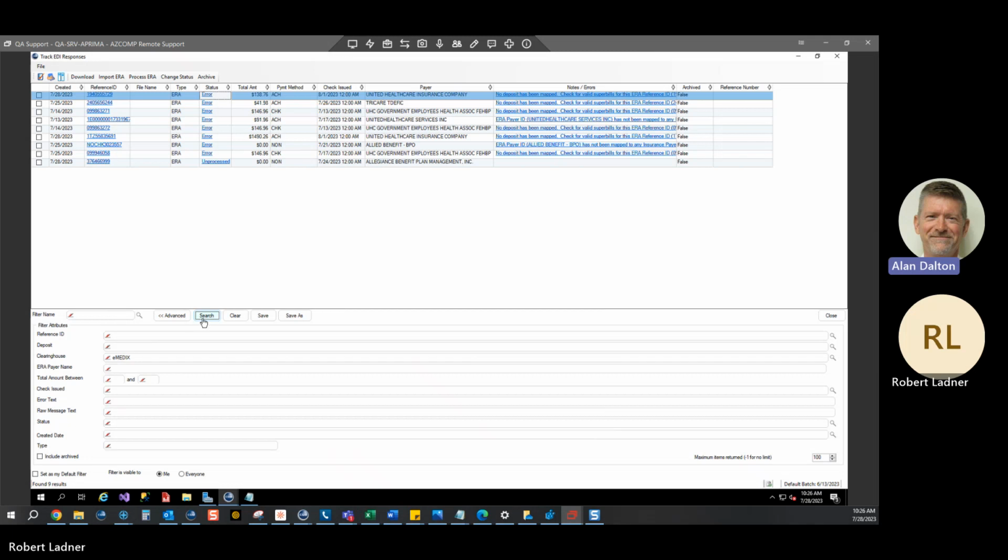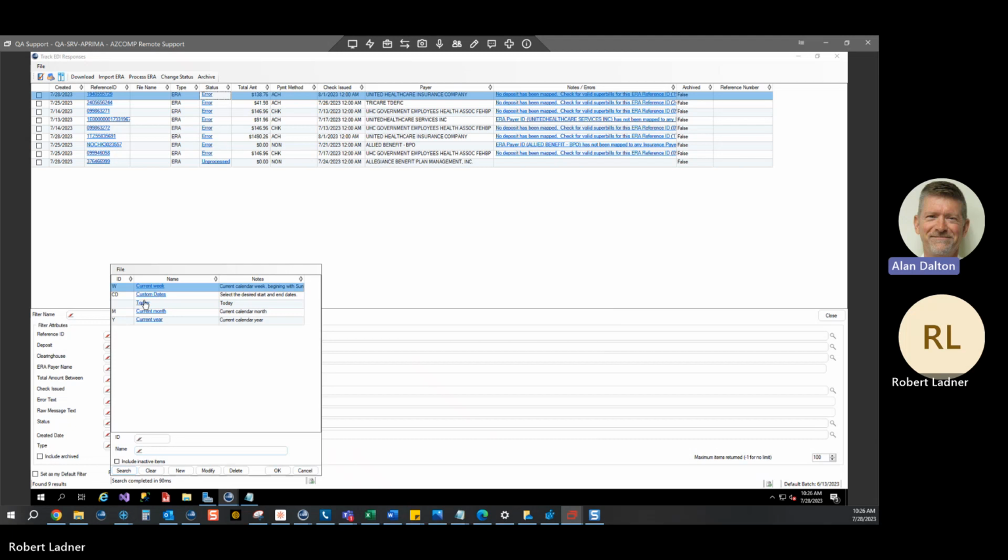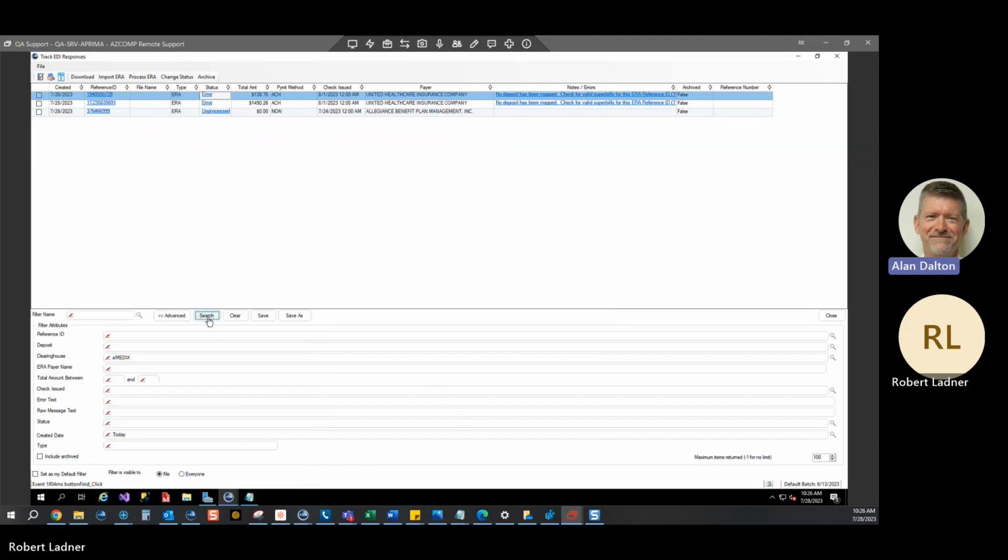Change the status at the bottom. Actually, the box below, create date. Just type TOD, tab, in the create date field. Perfect. And then hit search.